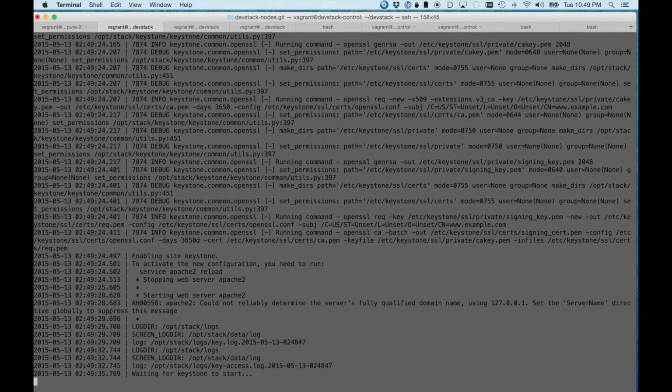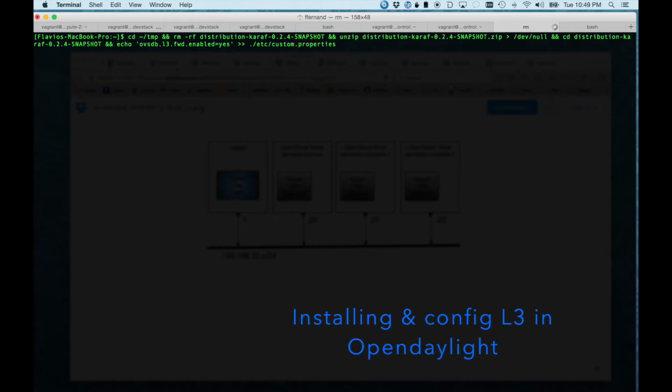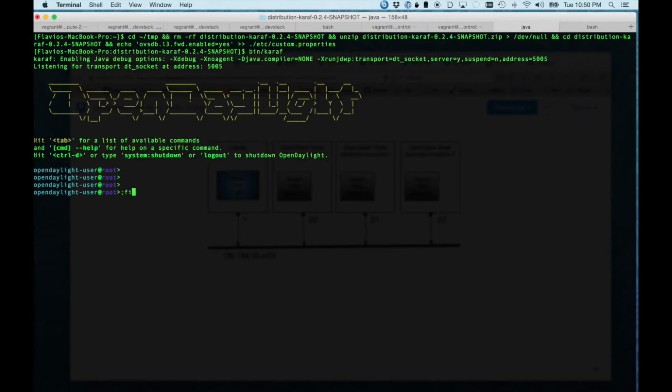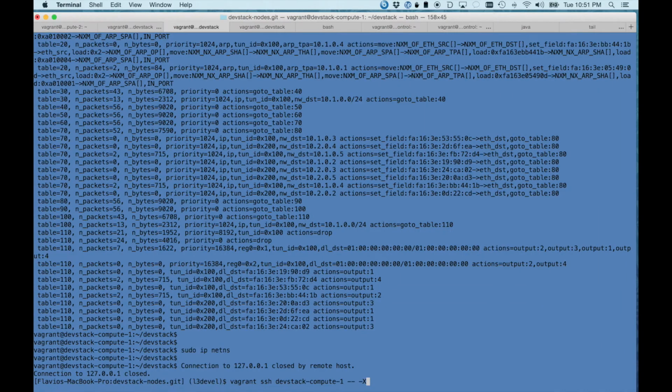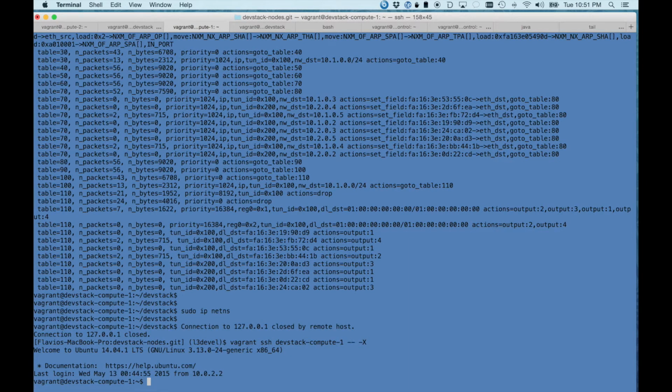While that's happening, I'm going to go and start OpenDaylight. For that, I'm pretty much going to unzip it and enable L3 forwarding, like you see here. Install the feature for OVSDB OpenStack, and on this guy, I'm going to have Wireshark running, so we can see traffic between tenant VMs once we get that going.